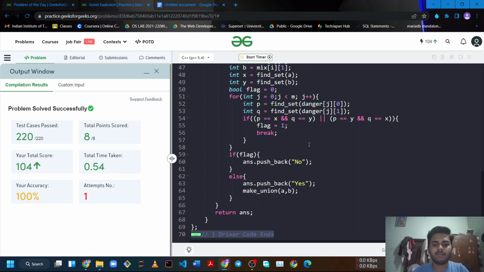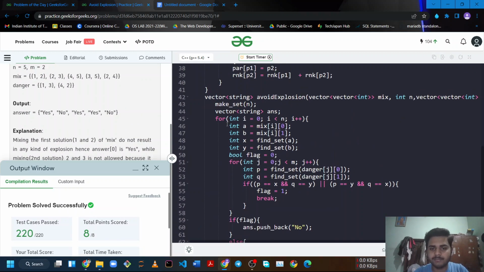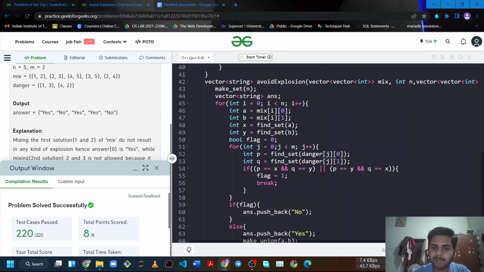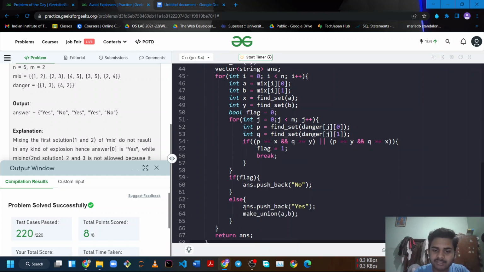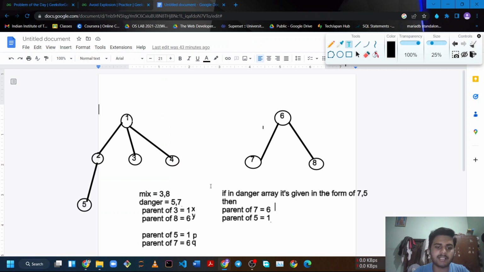So basically, let's revise the whole thing. What we're actually doing: we create the answer and traverse the whole mix array. We find the parent of both, and for those parents we check in the whole danger array whether it causes any problem or not. If it doesn't cause any problem, I simply make the set and unite them both. And if it causes a problem, I simply answer no. And how do I check whether it causes a problem? By finding both the parents and simply checking it.